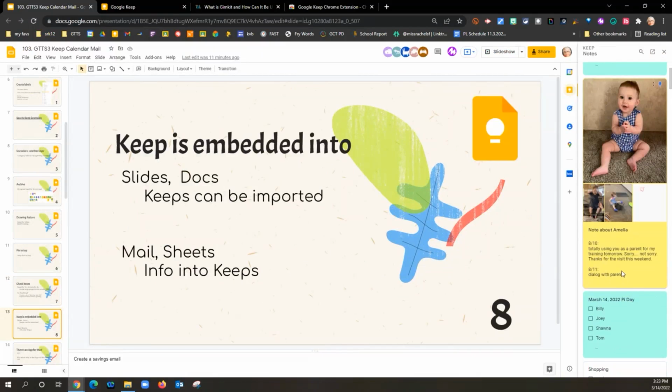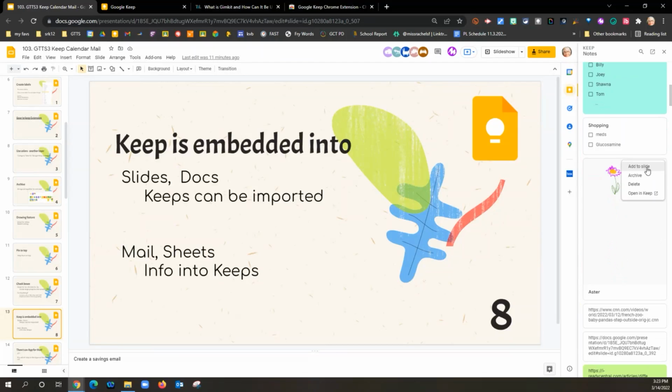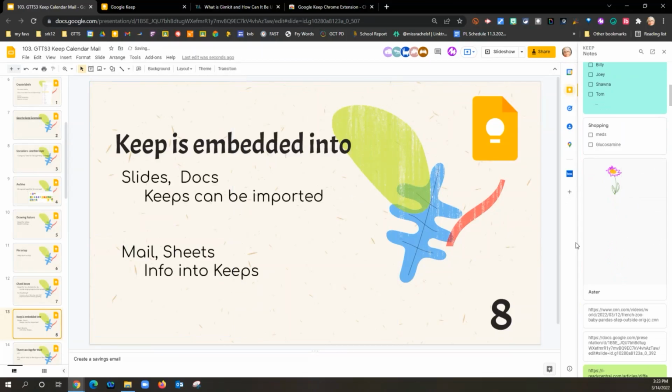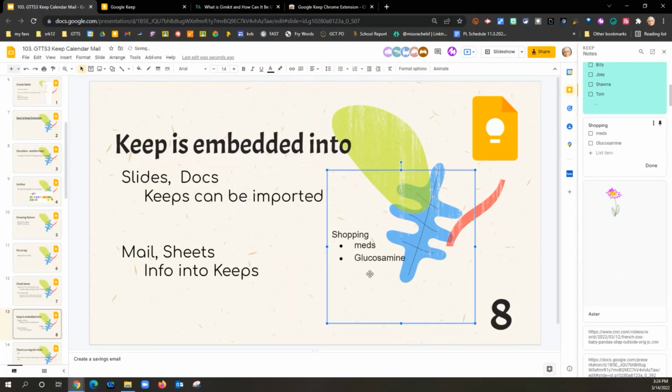There's my co-teaching, right? There's my Aster. That's what I want. I'm going to insert the Aster. Look at that. Anything I have in a Keep can be added. I'm going to take that out and do that process again one more time. So let's say I'm going to put my shopping list in. Oh, because that's fun to have here. There's my shopping list, right? So you can bring it in that.